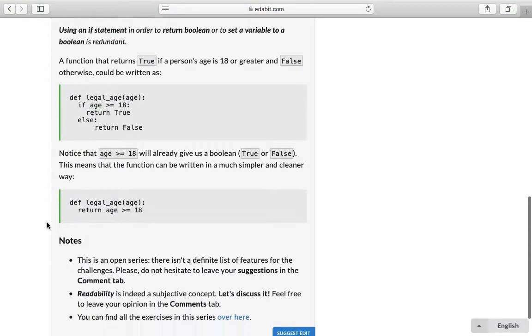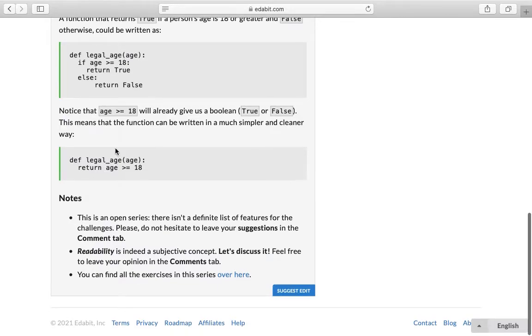And he gives an example here of determining if someone is over the age of 18. Yes, you could do all of this with if and else, but you could also just return age greater than or equal to 18, and it'll return true or false.